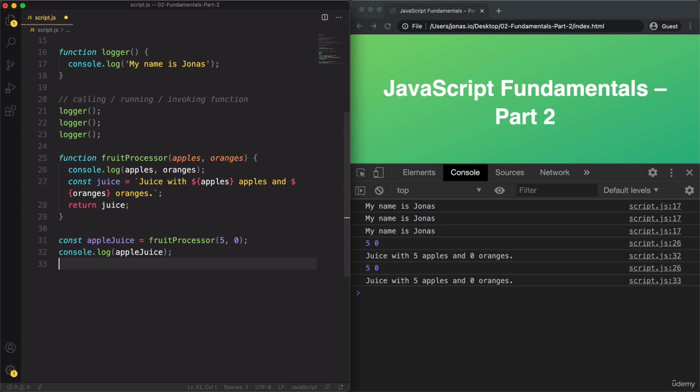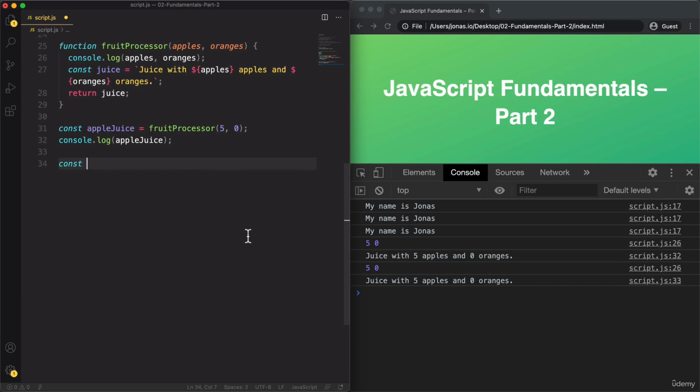Okay, and now thanks to the power of the function, we can reuse the function with different input values and then get a different output. So let's try that, and let's create an apple and orange juice. So apple, orange juice. And so this time we can call fruit processor, let's say with 2 apples and 4 oranges. So once again, we are defining specific values here, which are the arguments, which will get passed into the function here as these parameters.